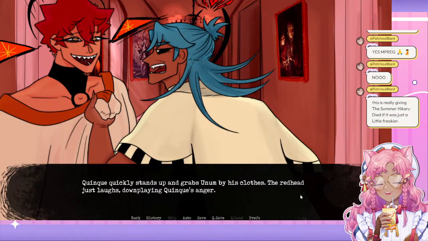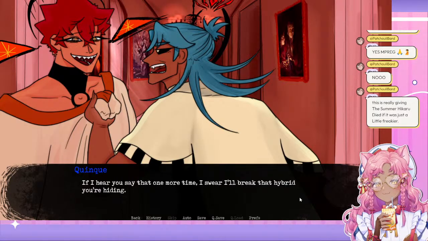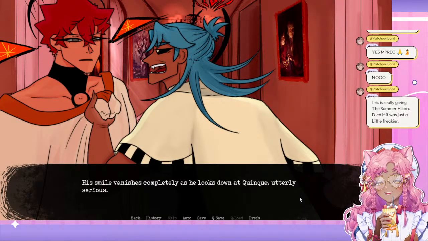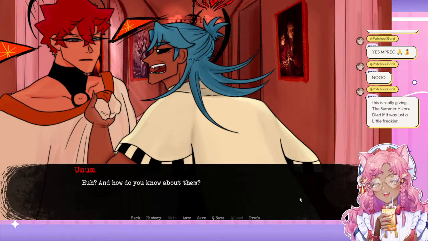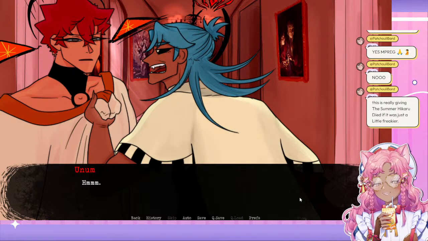Quinqui quickly stands up and grabs Unum by his clothes. The redhead just laughs, downplaying Quinqui's anger. If I hear you say that one more time, I swear I'll break that hybrid you're hiding. Our child? His smile vanishes completely as he looks down at Quinqui, utterly serious. How? How do you know about them? I can hear another heartbeat besides this human's.